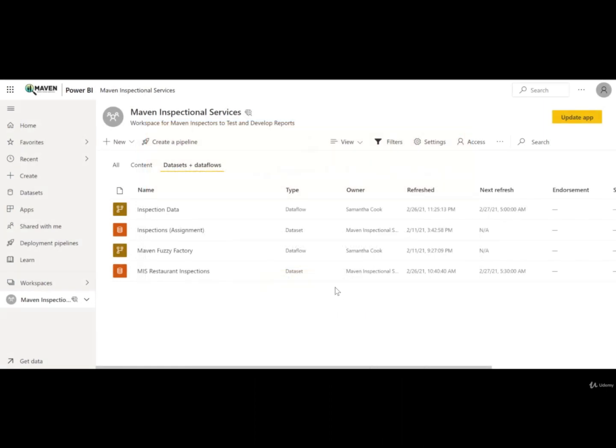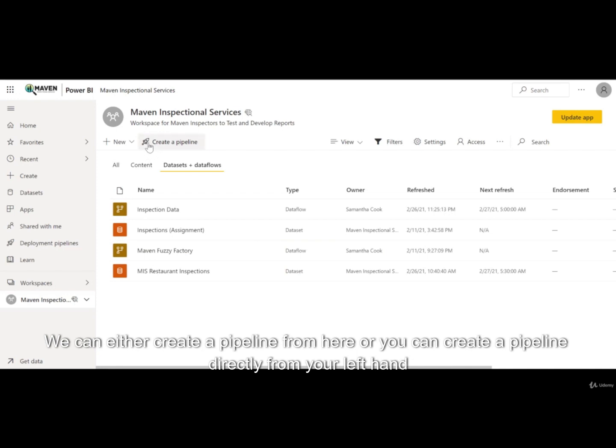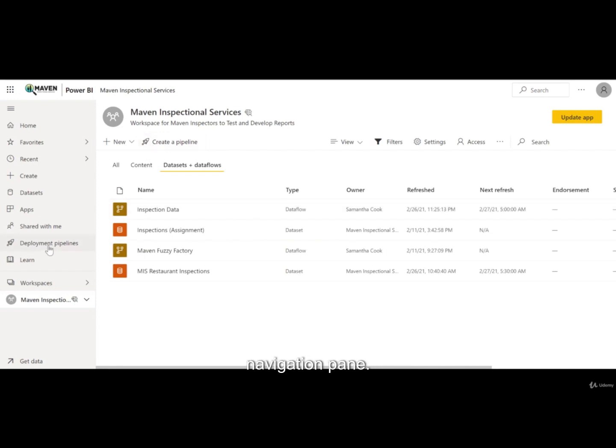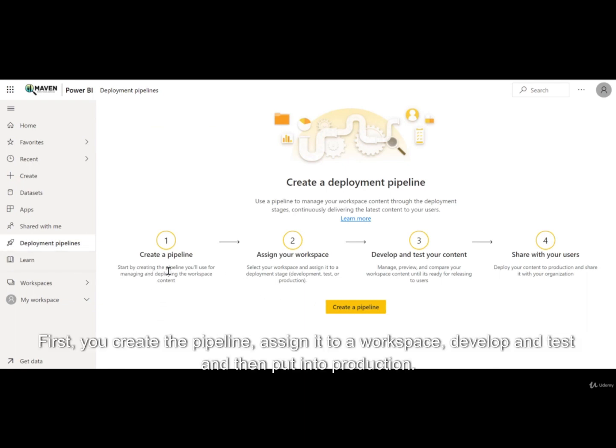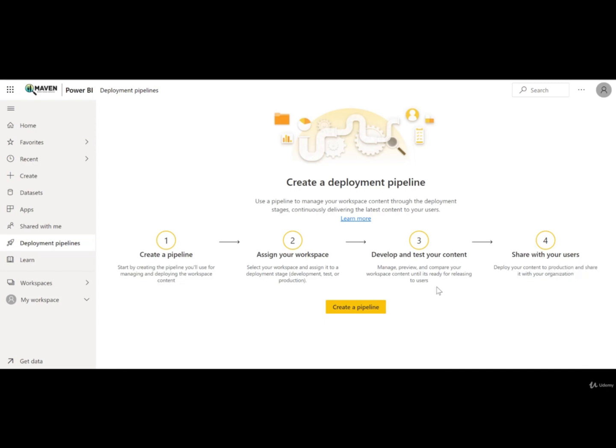Up next, deployment pipelines. And you see we've got this cool new rocket ship icon. We can either create a pipeline from here, or you can create a pipeline directly from your left-hand navigation pane. So from here, this kind of tells you the steps that you're going to be creating. First, you create the pipeline, assign it to a workspace, develop and test, and then put into production, so you're sharing it with your users.